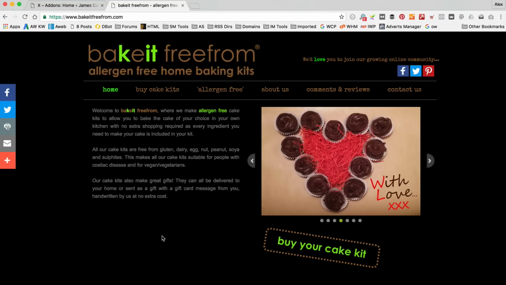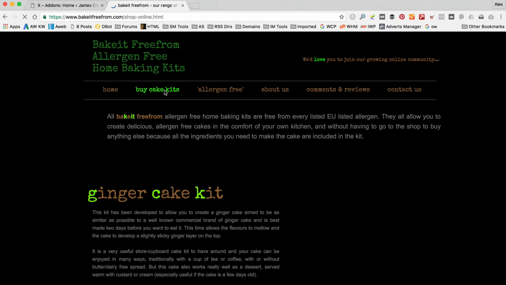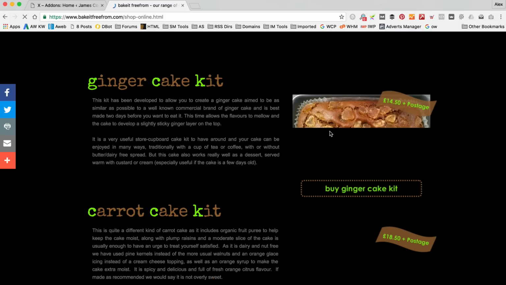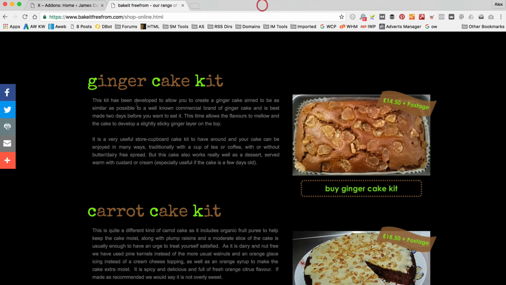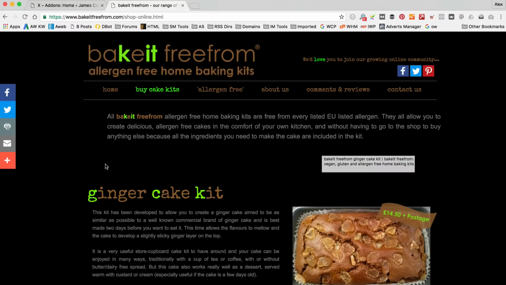So this site has got a shop on it. You can buy these cake kits. You see we've got some products here. Then it takes you off through to a cart. But as you can see, there's already photos and content and all that sort of stuff. So I'm just going to be taking what we've got here and putting it onto the new site with X Theme and making it look a whole lot better.